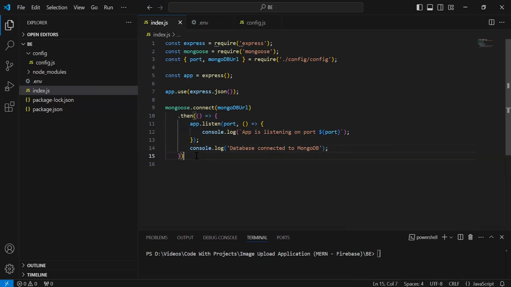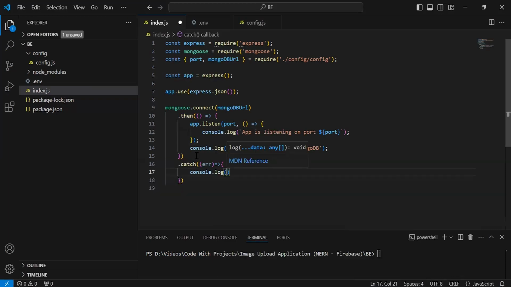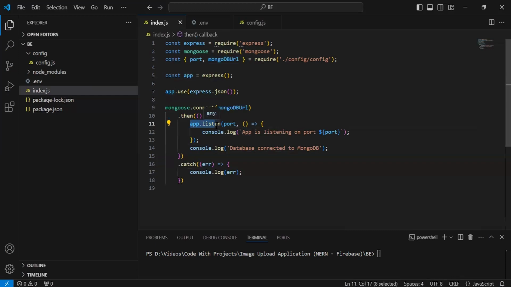After the .then block, let me add a .catch, where we have to catch the error. Inside this block, I'm going to add a console.log to print the error message. So basically, mongoose.connect establishes a connection to MongoDB using the connection string MONGODB_URL. If the connection is successful, then app.listen starts the server and listens on the specified port. It also logs app is listening on the port and database connected to MongoDB. If the connection fails, it catches the error and logs it.